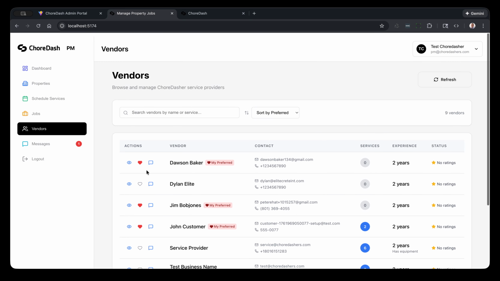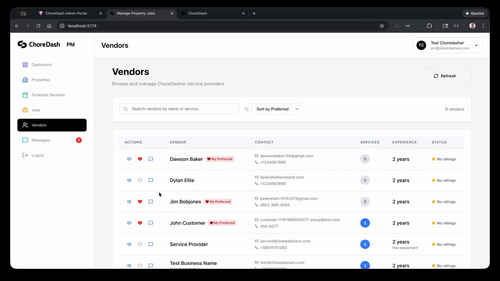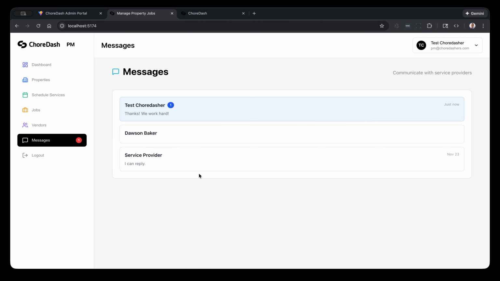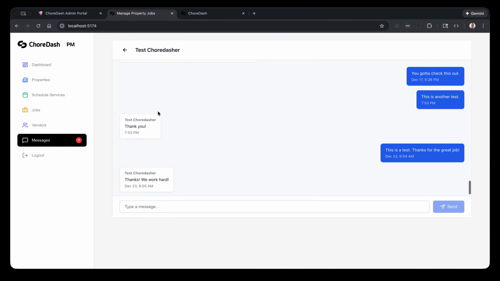So this list becomes a very useful tool for you to be able to provide services to your tenants. And the messages you've seen already. This message portal is what allows you to communicate with those service providers.